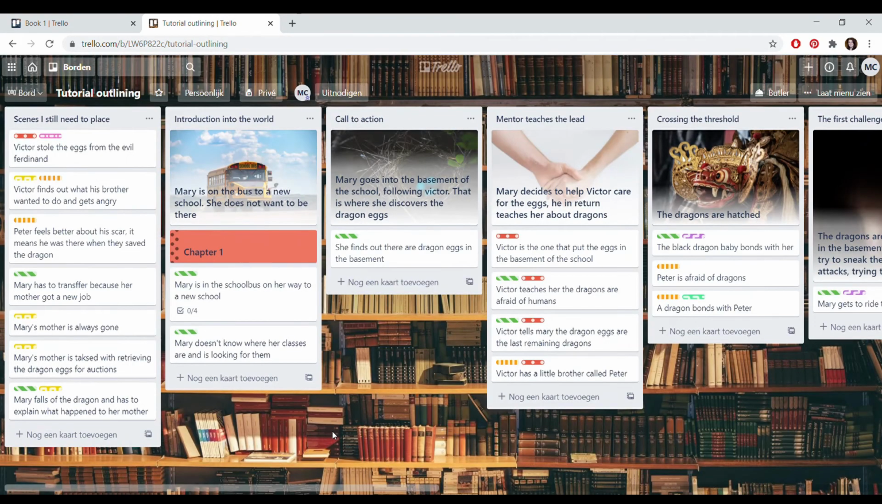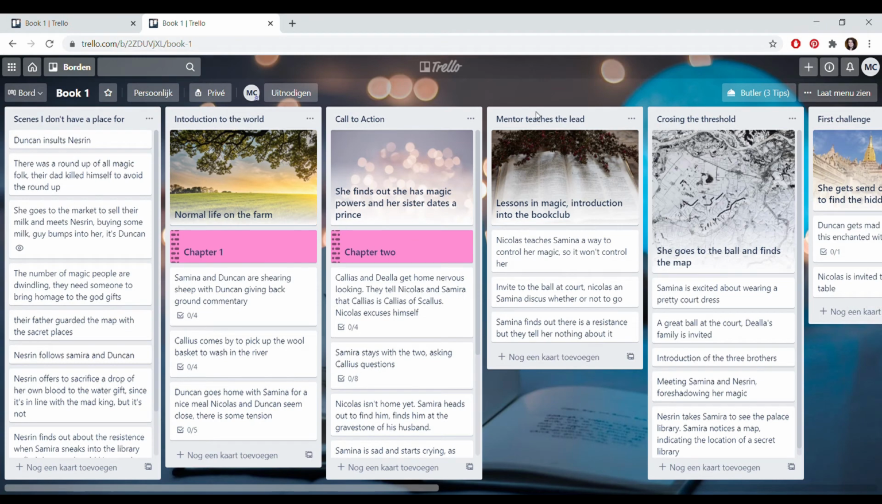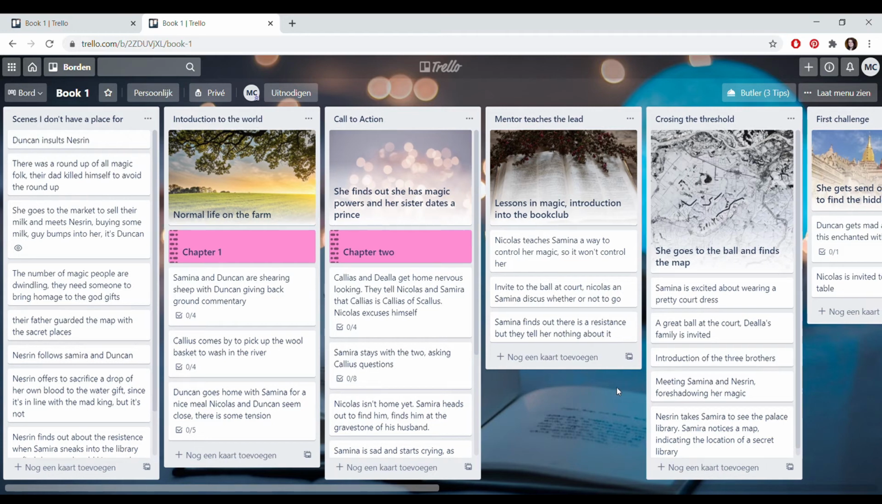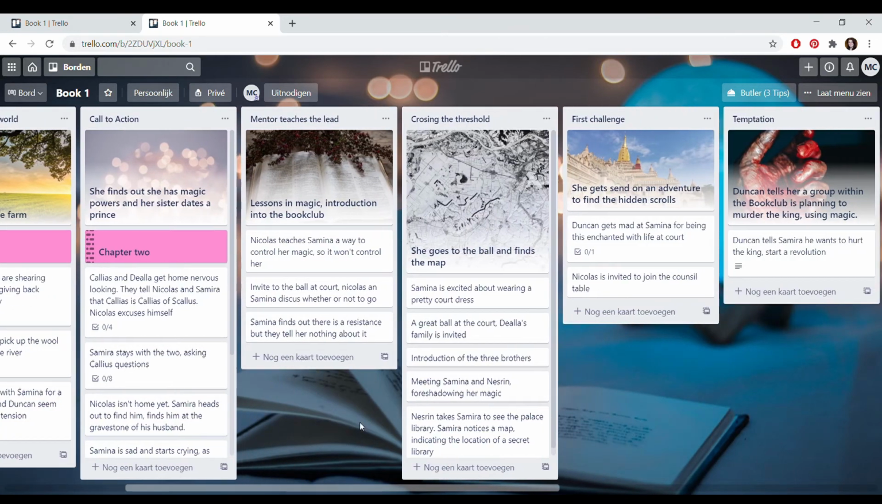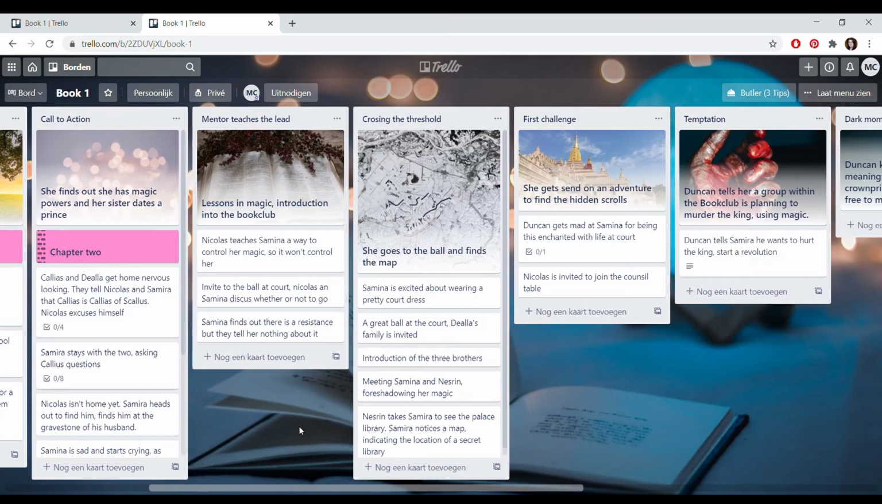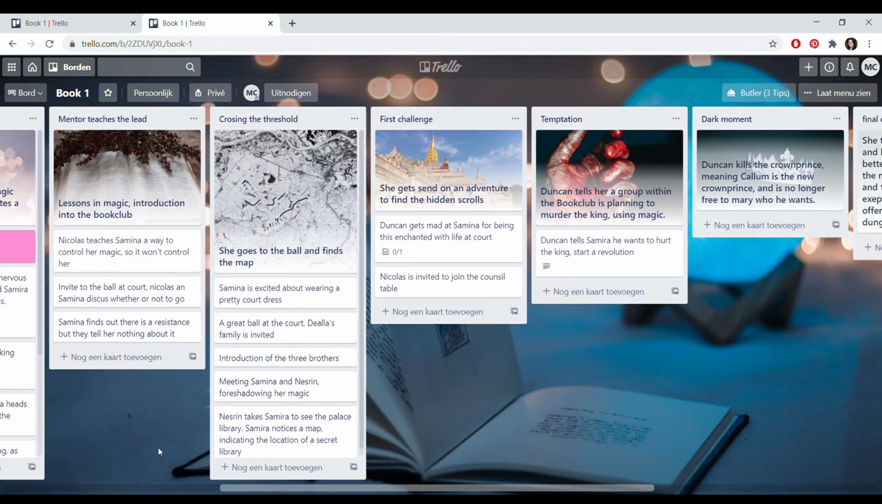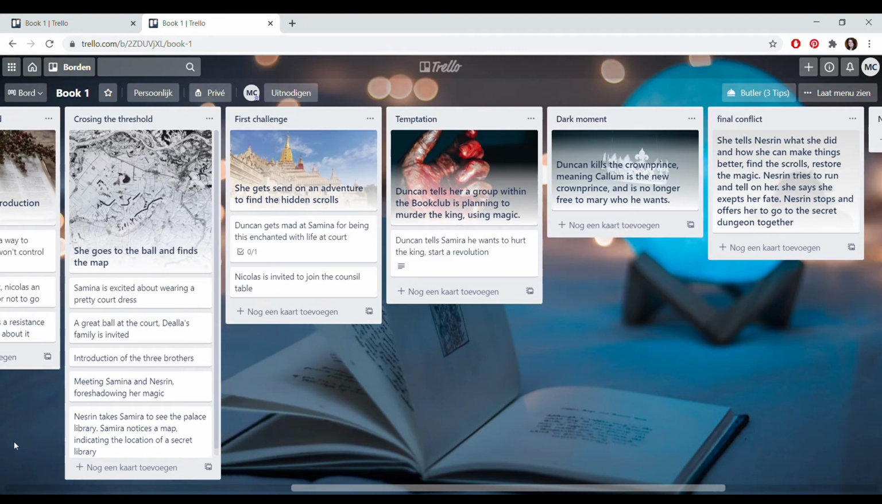So you go from really big to really small, and it really helps me when I try to center a story. I'm very quickly going to show you the outline for the story I'm working on right now. As a bit of a backstory, it's about a girl called Samira who finds out that she has magic. She has a best friend called Duncan, a sister called Gina, and future brother-in-law called Callius, who turns out to be a prince. I'll show you what it looks like right now.